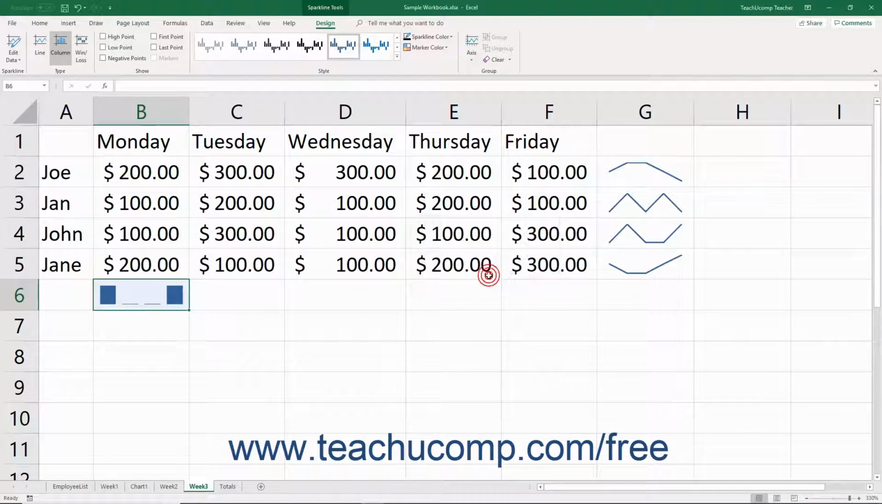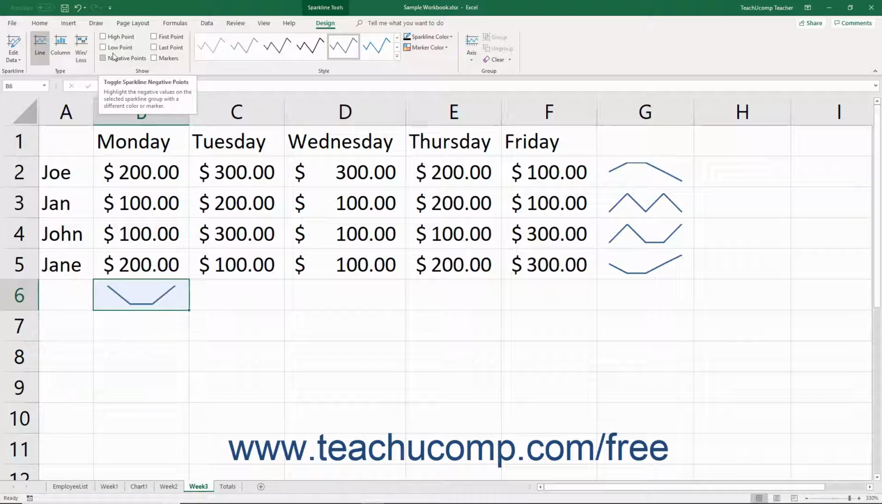button to apply them. In the Type button group, you can click either the Line, Column, or Win/Loss button to select the sparkline style of the selected sparkline or sparkline group. In the Show button group, you can check or uncheck the checkboxes shown to show or hide the selected elements within the sparkline or sparkline group.